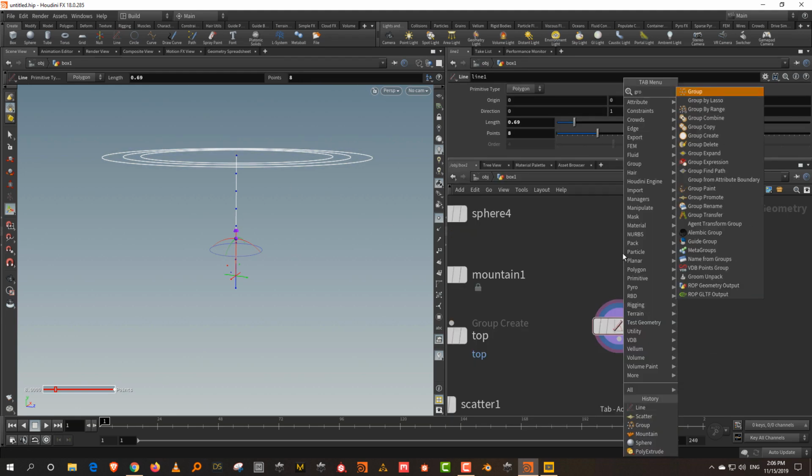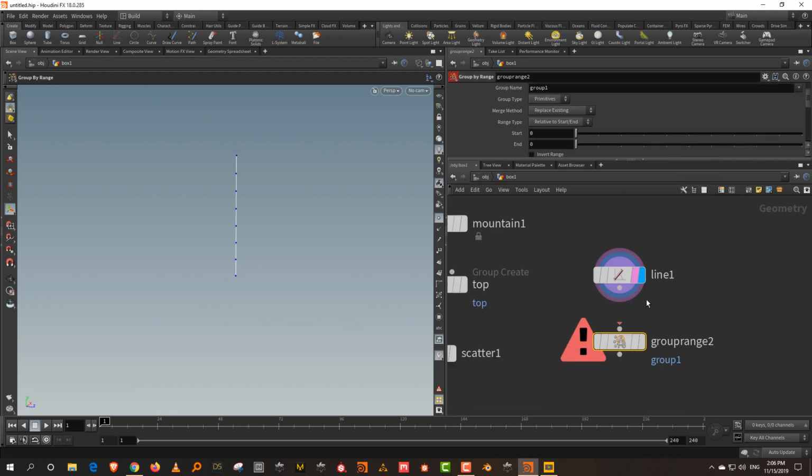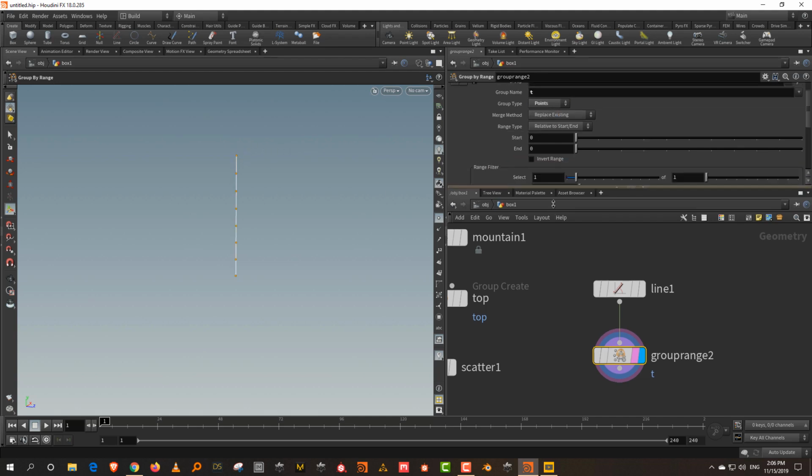The way to do it is you can take a group and do a group by range. Everything that we've done over the period of this video, I'm just putting to some practical use, so you get an idea of what you can do with this. So I can say group by range, and we'll just call this T. You can change the group type to points, because we don't want to select primitives, which is the whole thing or faces.